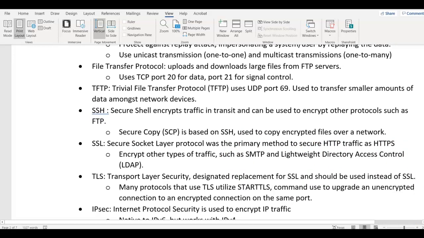SSL is the Secure Socket Layer protocol, and this was originally a primary way to protect HTTP traffic, used to implement HTTPS. Now, SSL version 3 has a fix, the Heartbleed fix, that would reduce the risk in web traffic. However, it does have some encryption flaws from the original design.